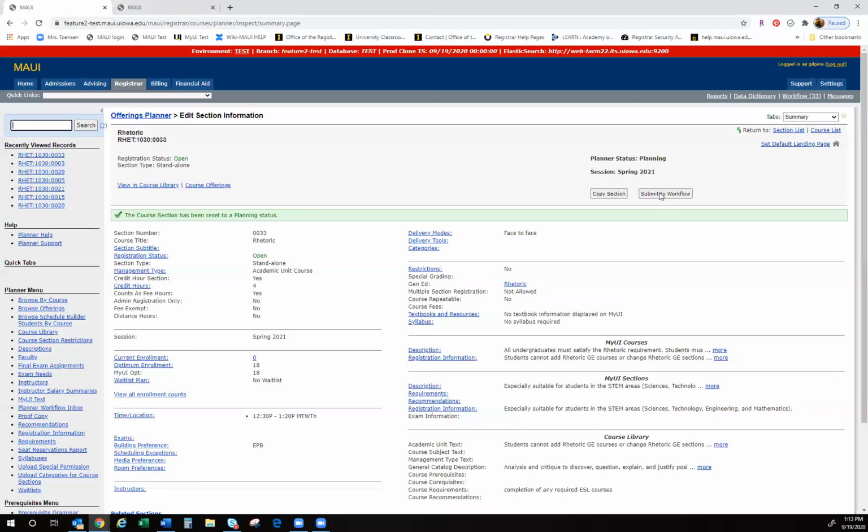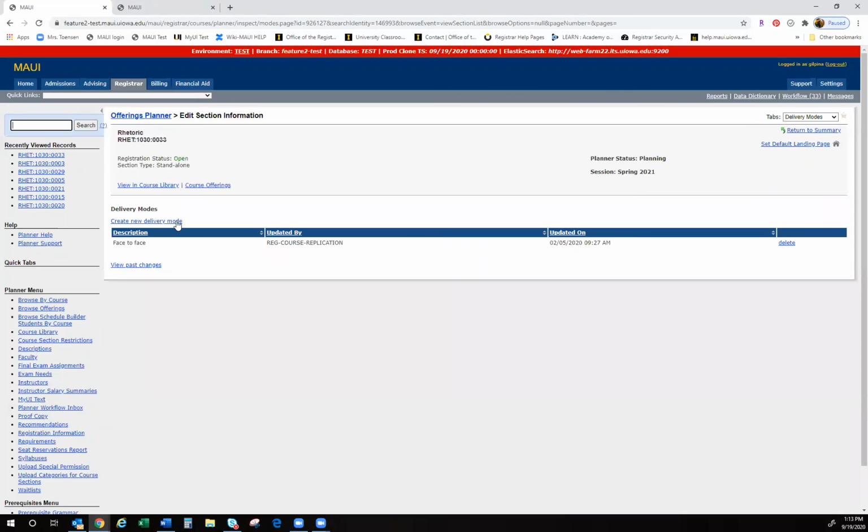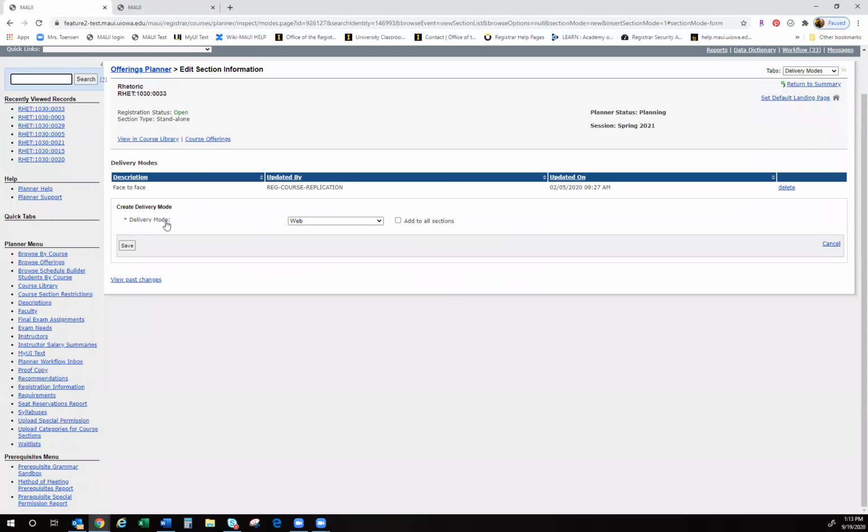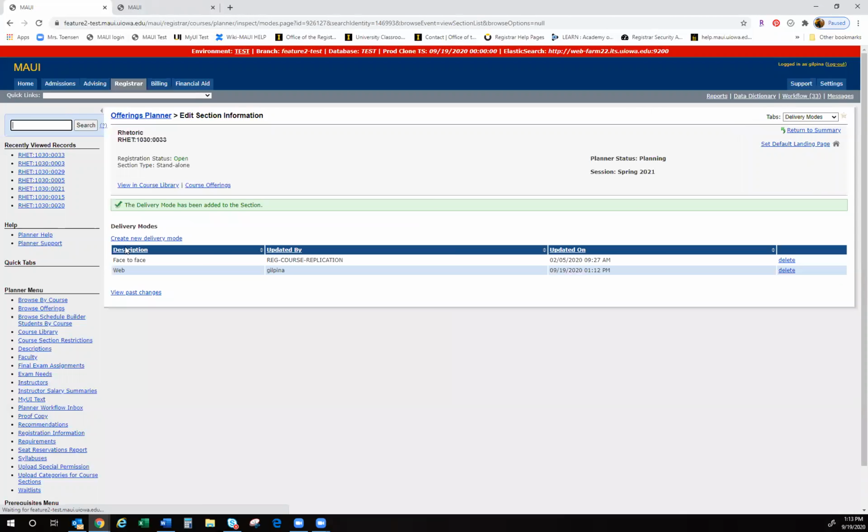After clicking that button, we get a confirmation message that the section has been returned to planning status. We will now need to edit the delivery modes. We will click Create New Delivery Mode, choose Web, and click Save. We now need to delete the face-to-face delivery mode because each course section should only have one delivery mode.